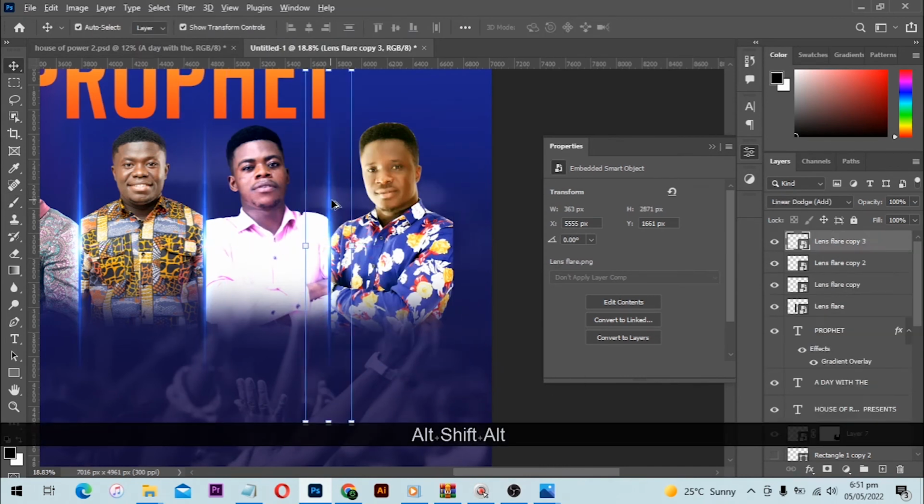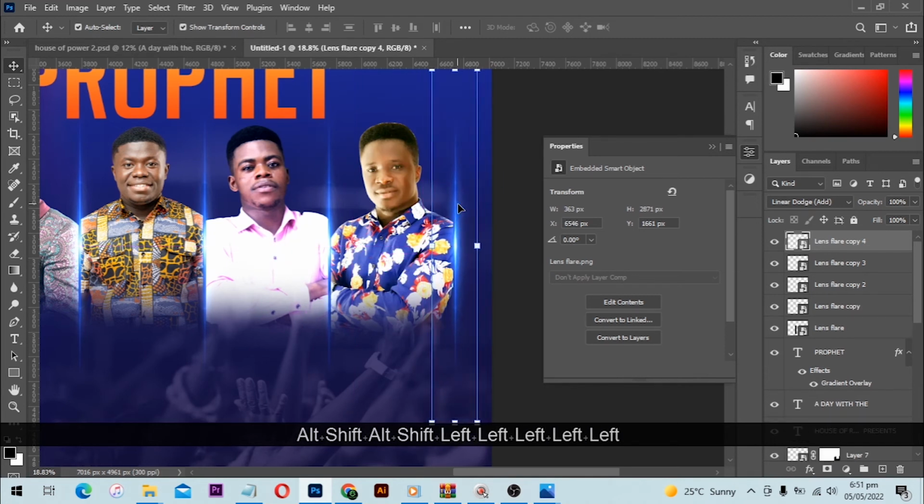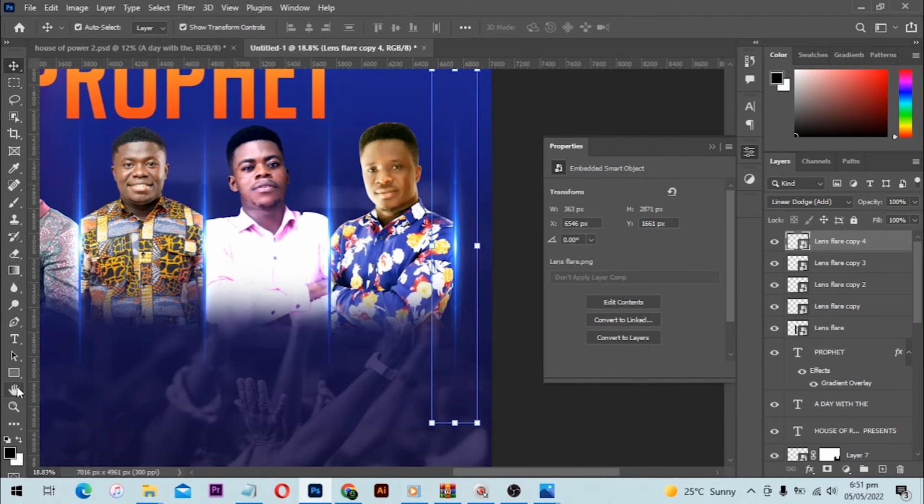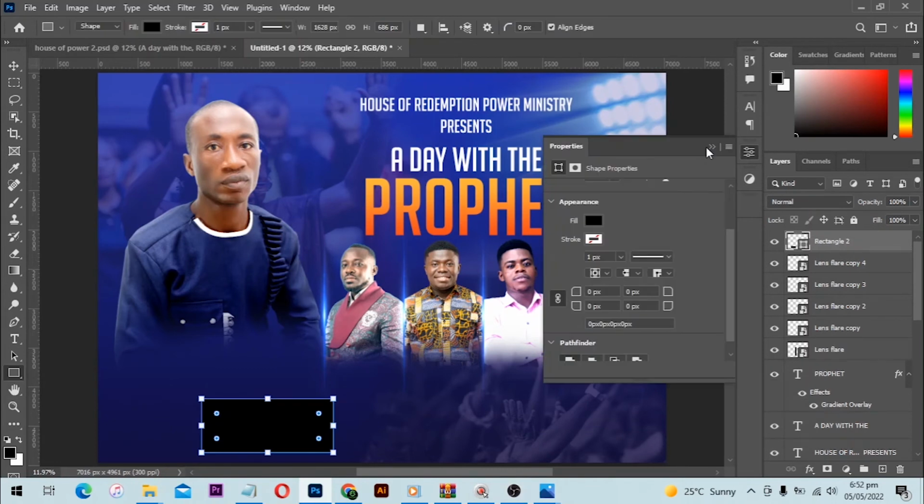So when you are done, you just have to add your lens flares, and boom, you use your arrow keys to place them. Then I'll double click on the hand tool to fit everything to screen. And this is what we have now. How pretty this one looks. Okay, so all that you have to do is to add their names and add the contact info as well.